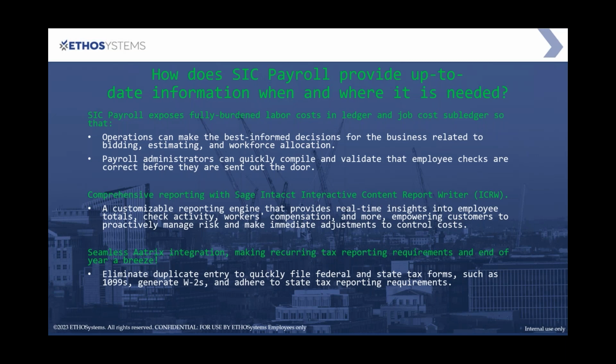And also in line with the seamless integration with Sage Intacct, we provide all of our data to the Sage Intacct ICRW, the reporting engine, so that you can run all of your reports within your financial accounting system and don't have to rely on multiple systems to get that data. And last but not least, we have seamless integration with Aatrix through the Intacct platform, which allows you to generate your tax forms and documentation when year end comes around.